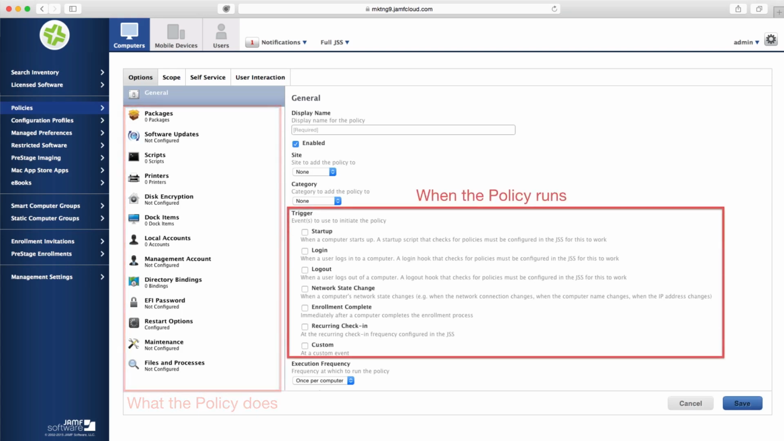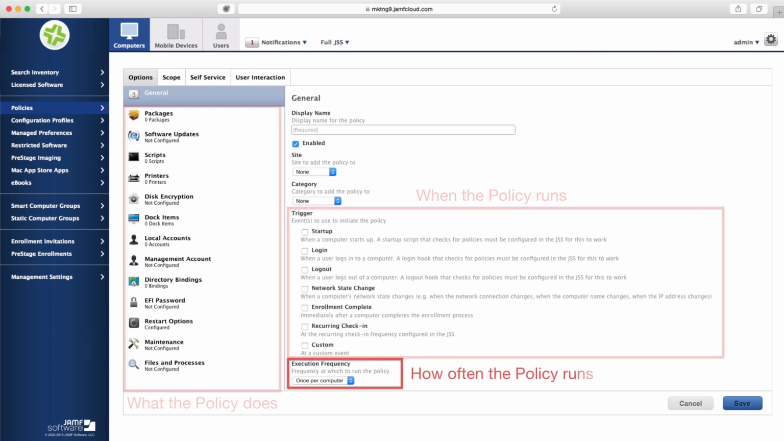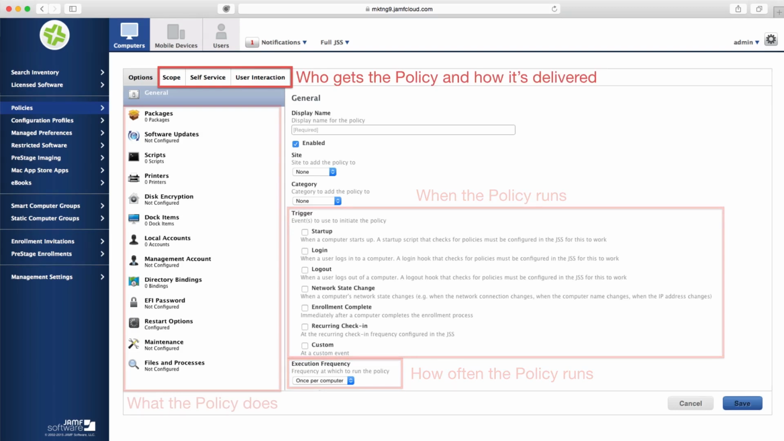You can also tell the policy when to run. We call this a trigger. It could be at startup, at login, at logout, at a recurring check-in. By default, the recurring check-in is every 15 minutes, but you can change that. You can choose how often a policy runs, and again, you can choose who gets the policy and how it's delivered. So there's really a lot that you can do with a policy. So MDM for configuration profiles plus policies for command line commands.